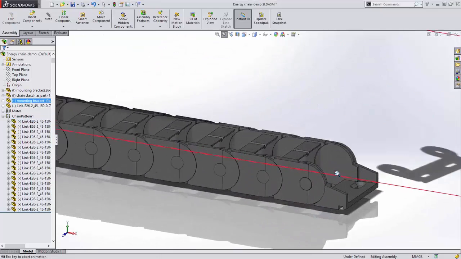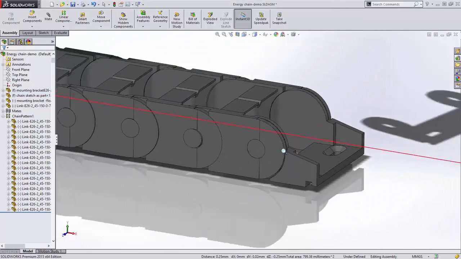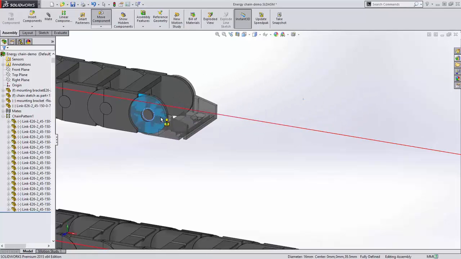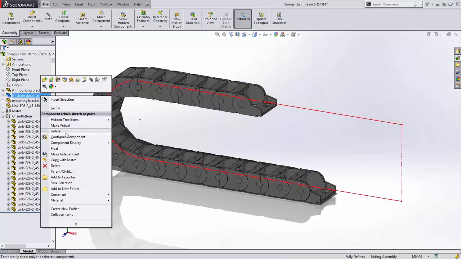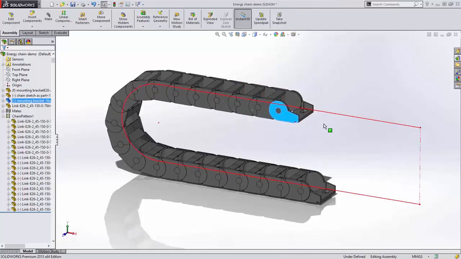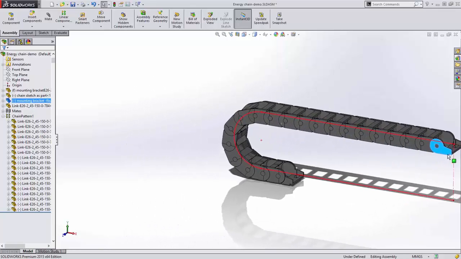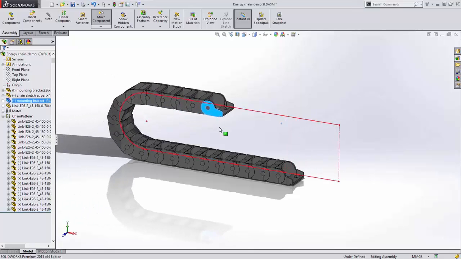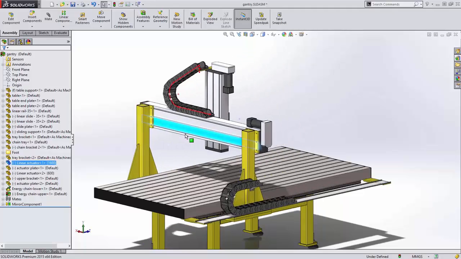Next, we'll mate the first link to the fixed mounting bracket and the floating mounting bracket to the end of the chain. Then, when we float the chain sketch, the energy chain behaves perfectly. It even stops when it reaches the limits of the path. When this energy chain is assembled and made flexible in an assembly, it moves and behaves exactly as expected.